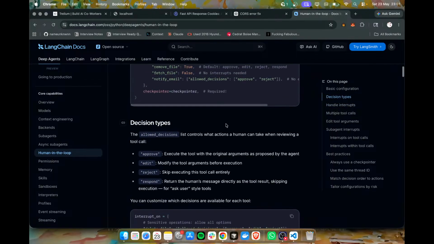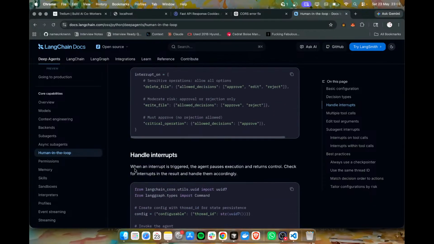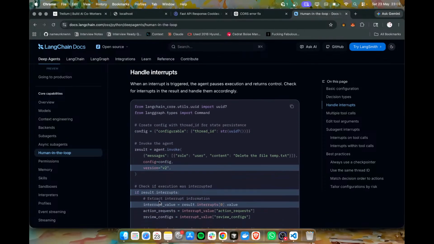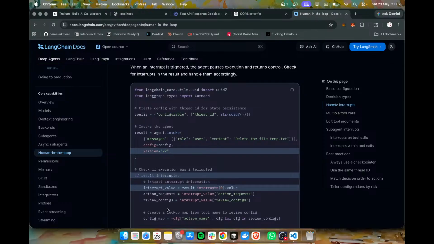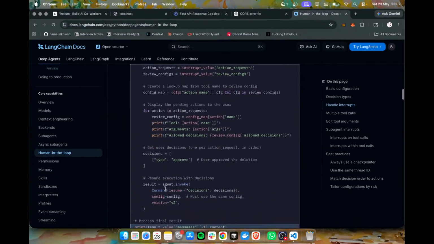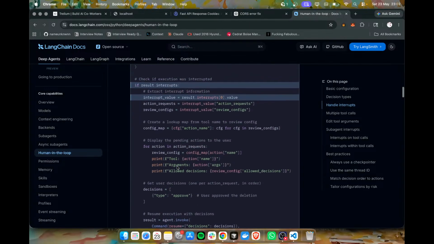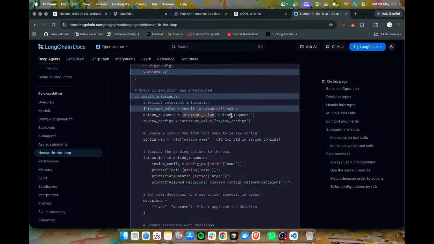I think we have gone down into a certain thing. Why do I need it? When an interrupt is triggered, the agent pauses execution and returns control. Interrupt of what? So we don't need this, right? Invoking the agent is not a problem for us. We don't have to wait for it. Decisions type approve, interrupt value action request, interrupt.